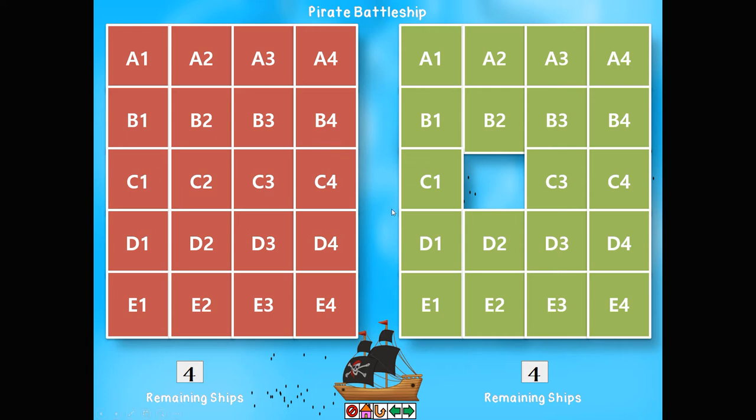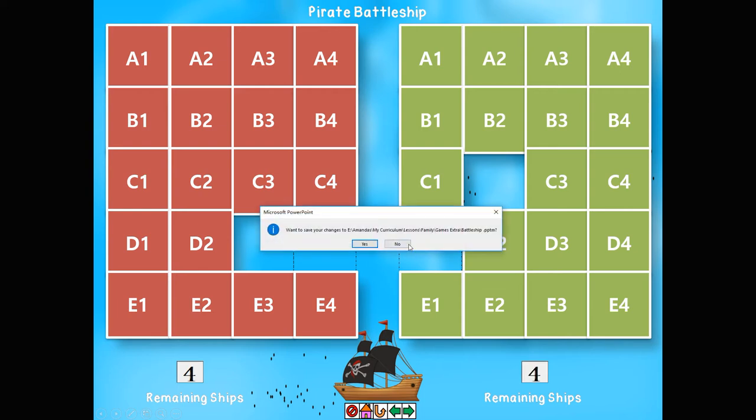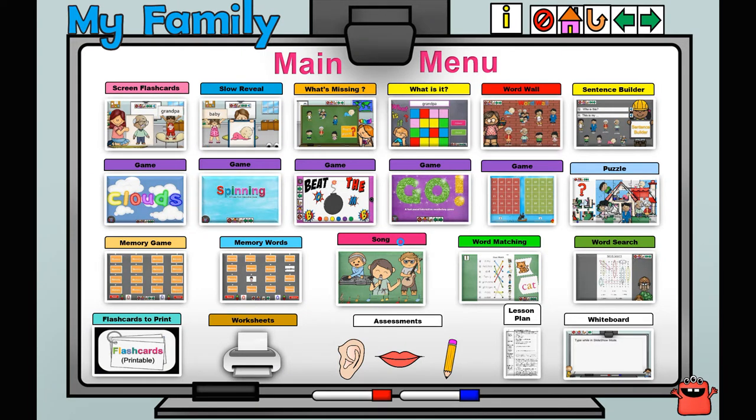So let's go through, let's try to find one. And then just click it. It bams. And then you go and change. Now they only have 3 ships. And continue until, there you go, until the game is won. Exit out. Don't save the changes unless you want to.